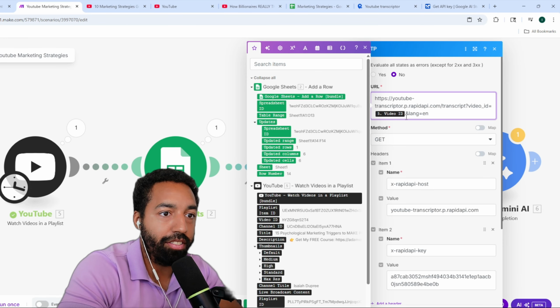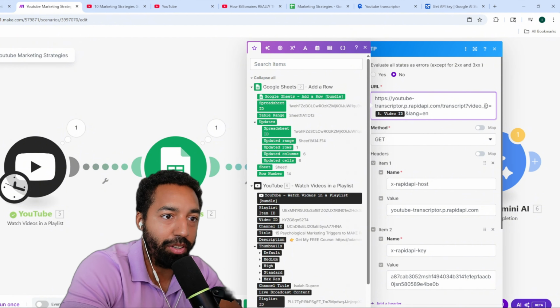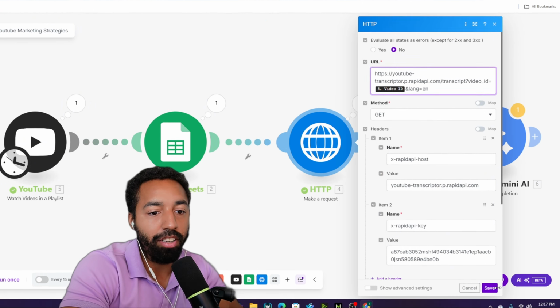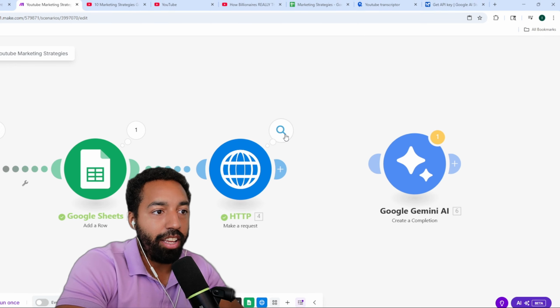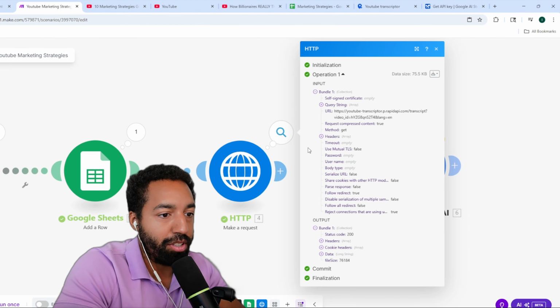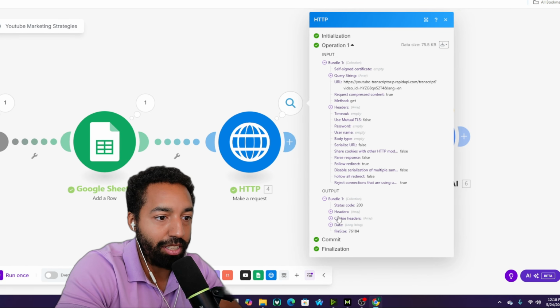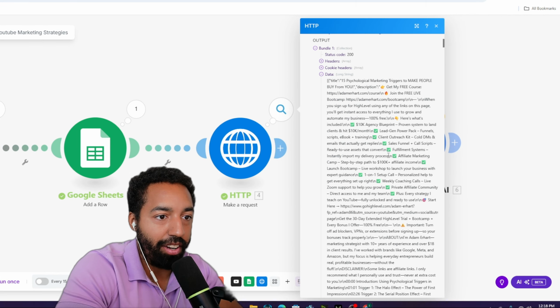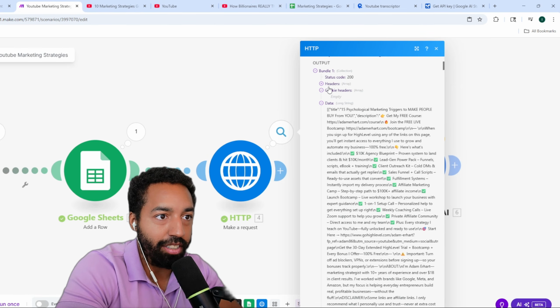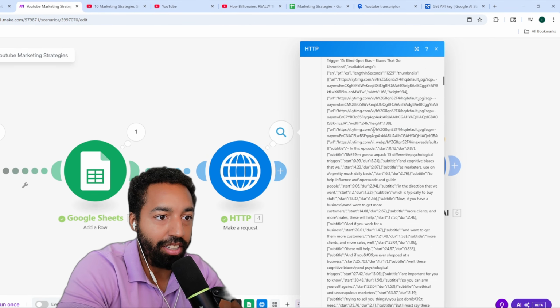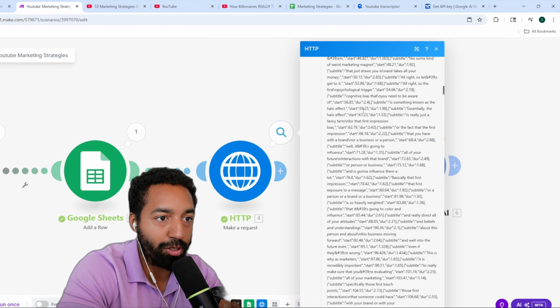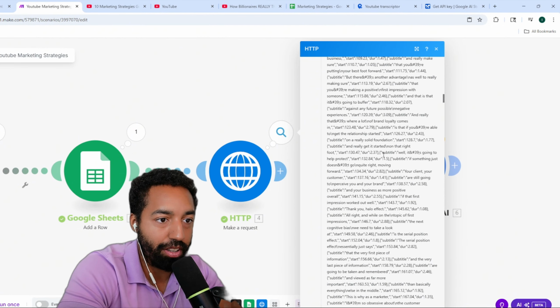I kept getting 400 errors right here because I forgot that there was a space right here. Make sure you don't have a space here, right? And if everything went green, you should have a status of 200 under the HTTP make request. And then now you can get the data, right? The data contains the transcript as well as the timestamps.